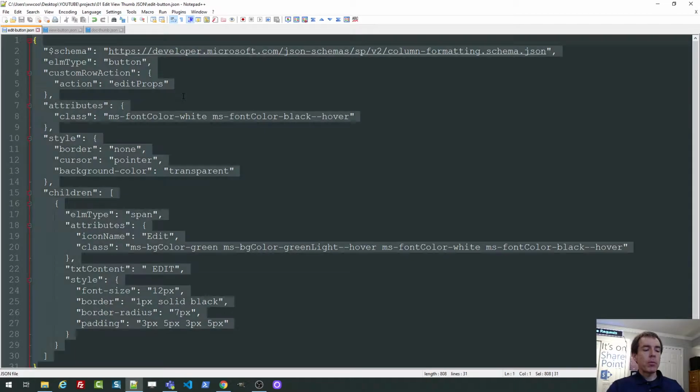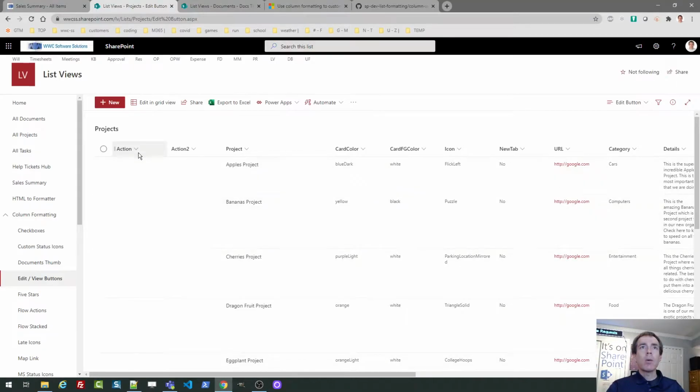All right, so here's my edit button. Don't get freaked out by the code. I'm going to talk about that in a second. All you got to do is copy and paste. So let me grab that. I'll go back to the browser. And when you go to the modern list view, you go to the drop down menu, and there's an option in there that we want that's going to set this up.